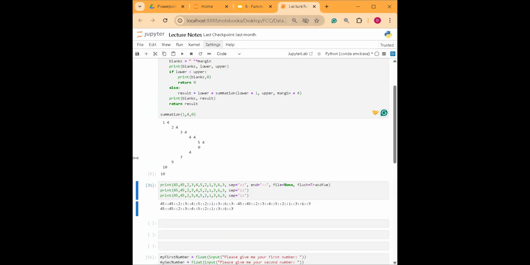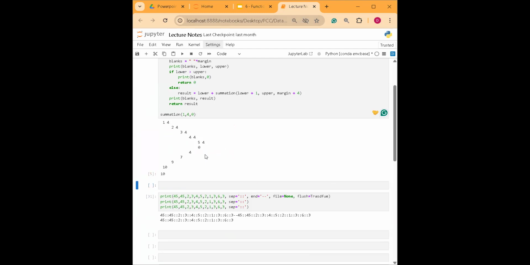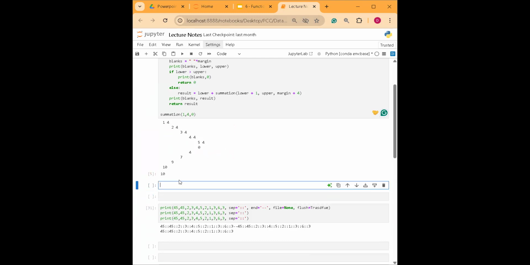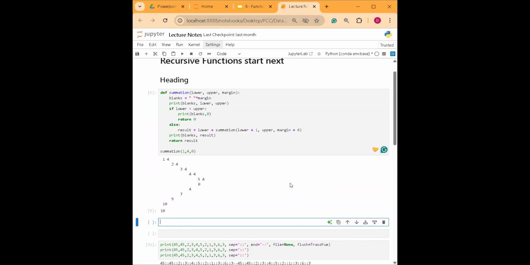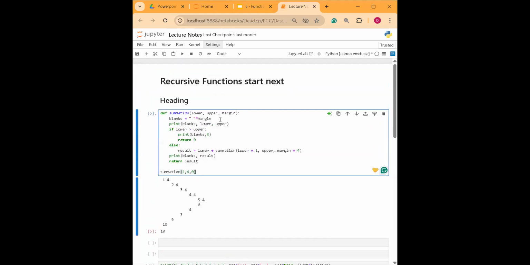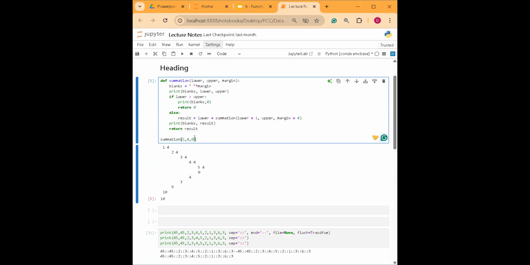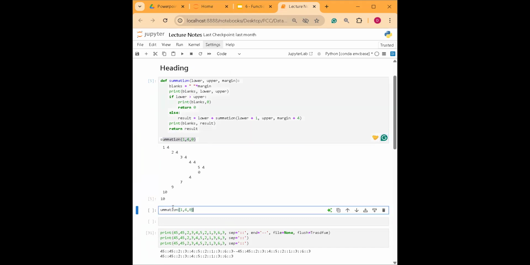Now let's go over this one really slowly because this is where it gets really confusing. So at the beginning, we are calling the function, summation 1, 4, and 0. As we are calling that function, let's change this one into Markdown.